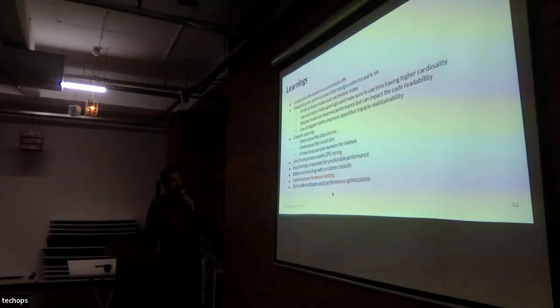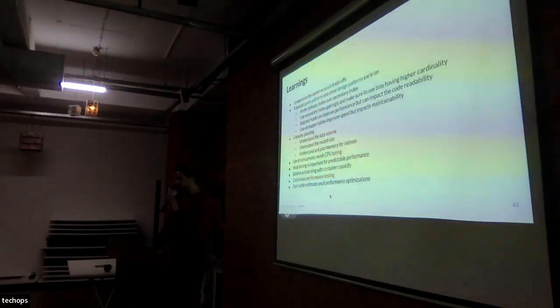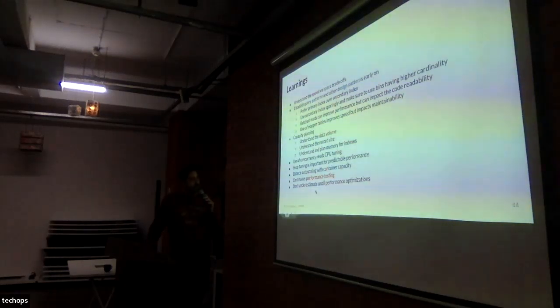Use of concurrency needs CPU tuning, so just keep this in mind, especially when you are deploying on Kubernetes clusters. There would be a lot of pitfalls based on how you set your request limits and how JVM interprets those numbers. The concurrency level is impacted because of it, so just keep that in mind. Heap tuning is also very important for predictable performance.